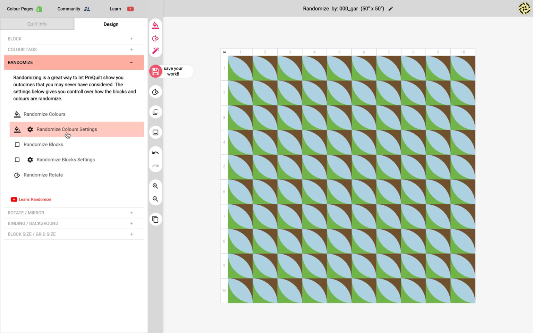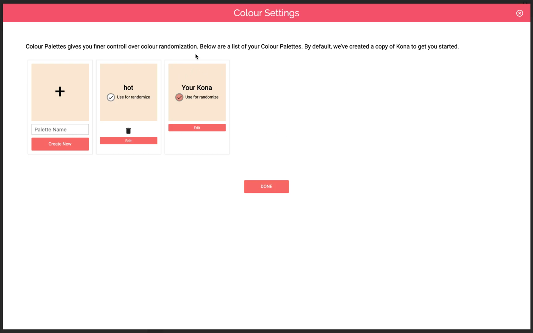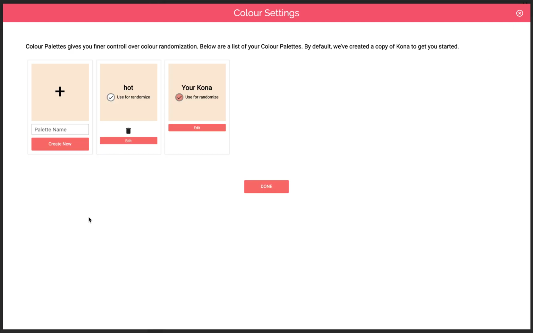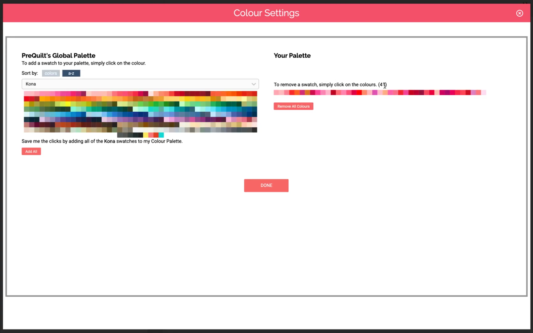So now with the randomized color settings, let's click this to open up the settings. By default, we create a Kona color palette for you. And this palette has 369 colors. So every time you click the randomize button, it randomly pulls from this palette. We can create our own. And I've created one called hot. That only has 41, but it's just a combination of various warm and hot colors.